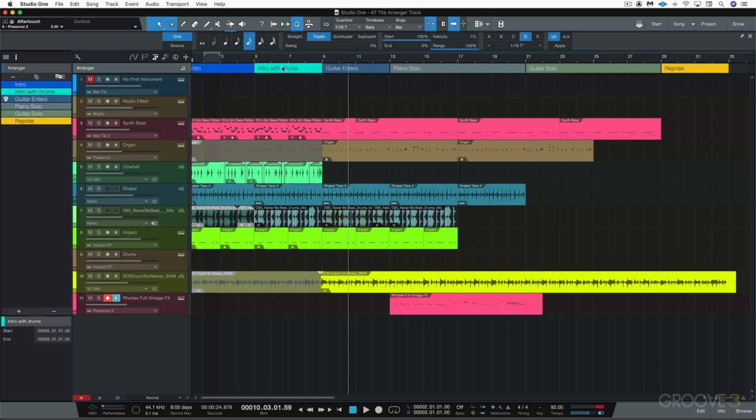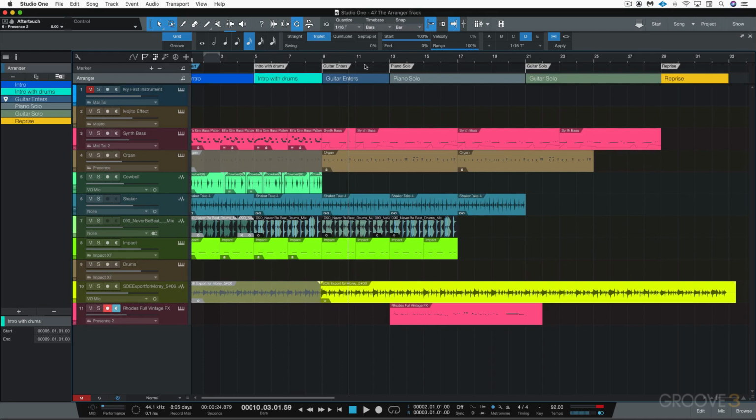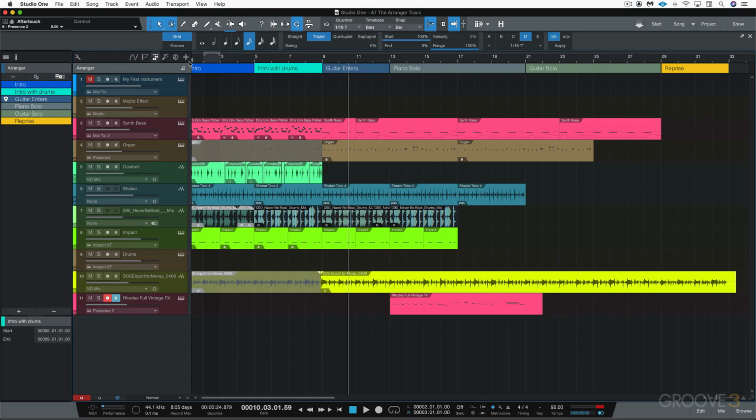But if we just want markers for visual reference, I can right-click and go to Create Markers from Arranger Sections. And now we have a new dedicated marker track in Studio One 1.5. With this button here, I can get it, and you'll see that I now have markers for each of these. I'm just going to hide this marker track for a moment, and let's look at this.